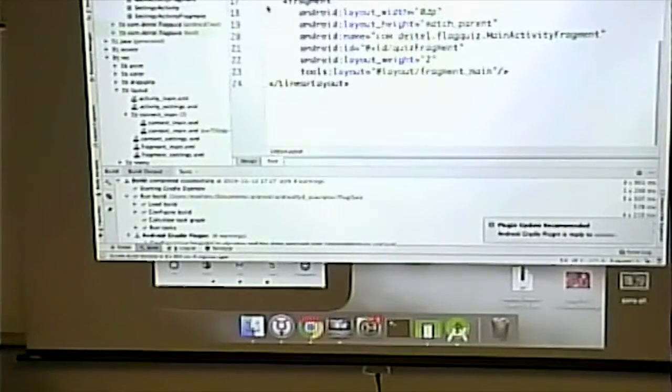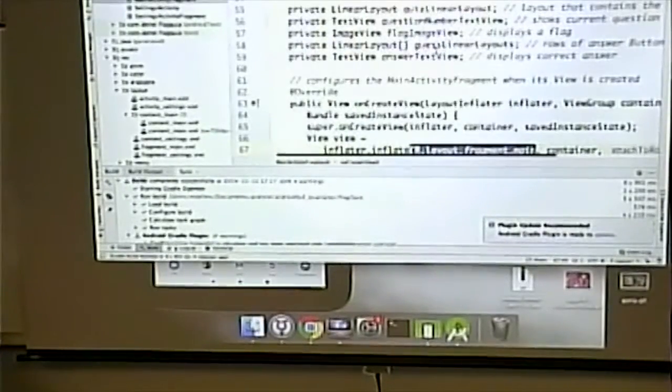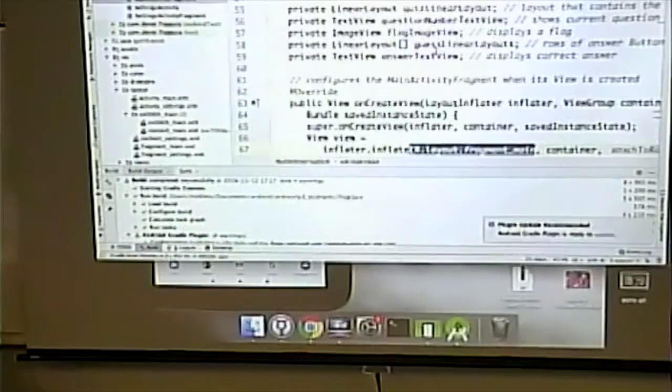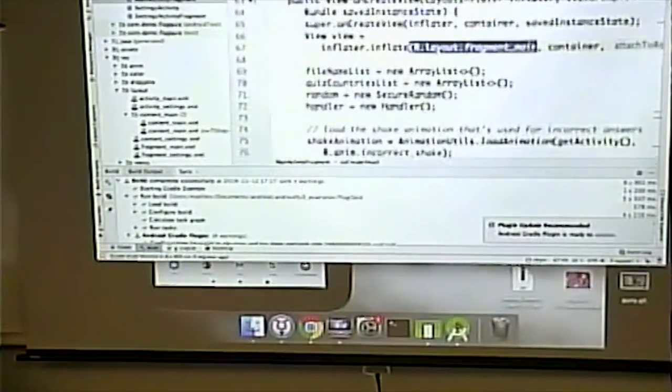Anyhow, let's look at the main activity fragment. All right, and let's review it.